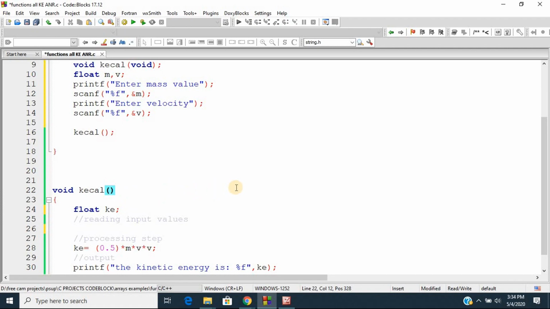We need to mention the formal parameters. Since we are expecting to pass two values, we need to declare two variables here. We are expecting the two values to be float values, so that is why I am taking the variables float mass, comma, float velocity. So whatever values are passed to this called function will now get stored in this mass as well as in velocity.